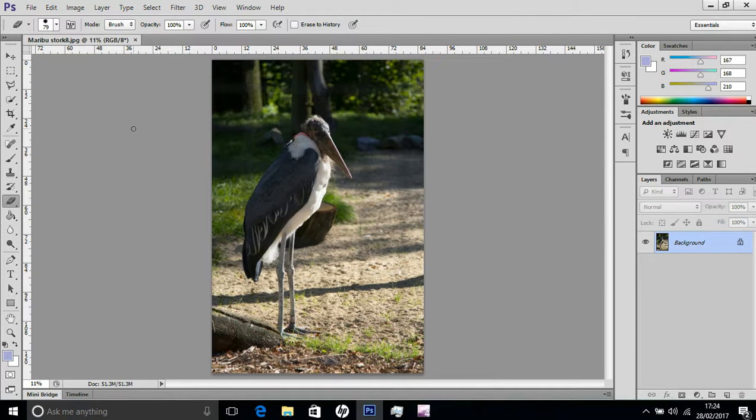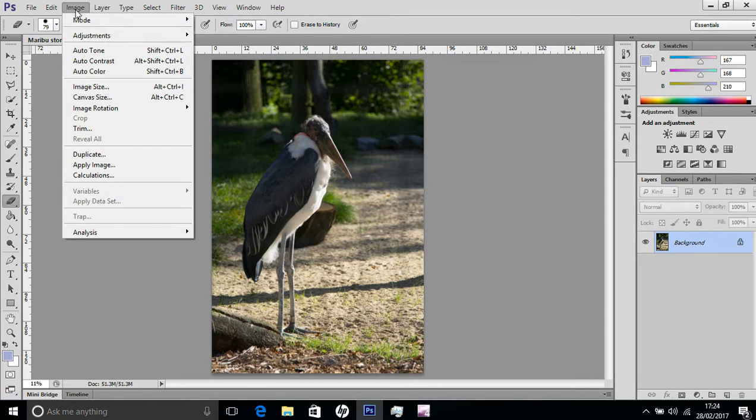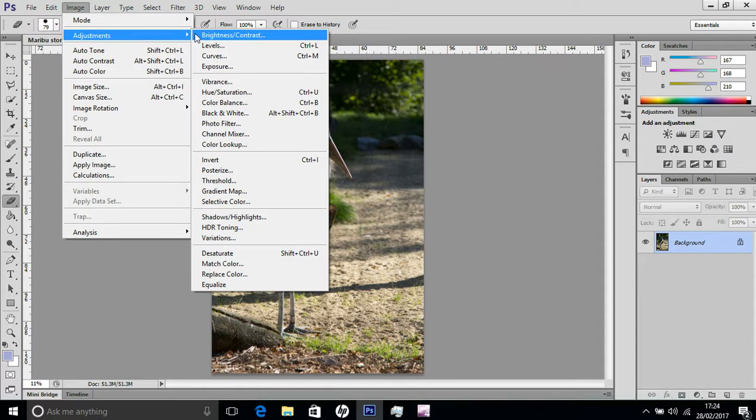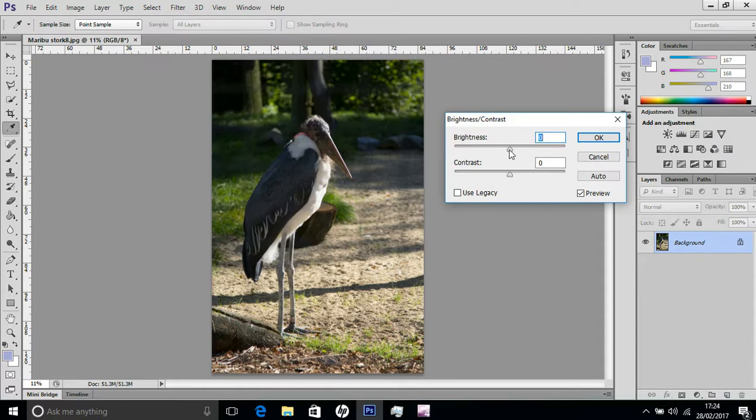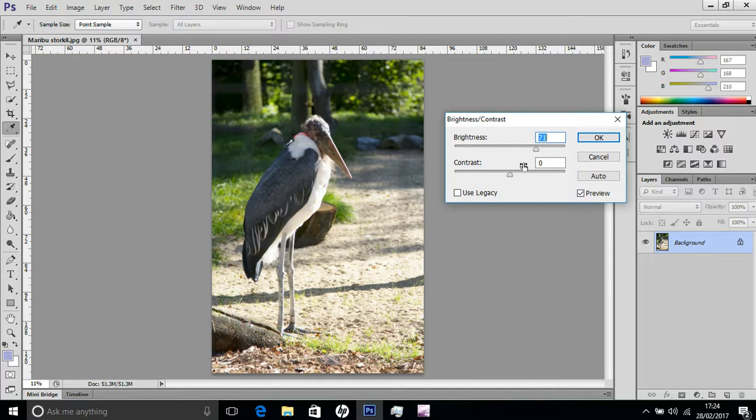And it's quite dark, as you can see, so the first thing to do is to just change the adjustments, the brightness, and just make it a bit brighter. You can play with the contrast as well if you want. Actually, I'm going to leave it where it was.